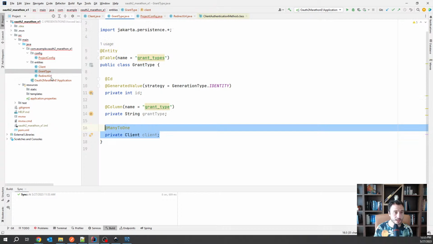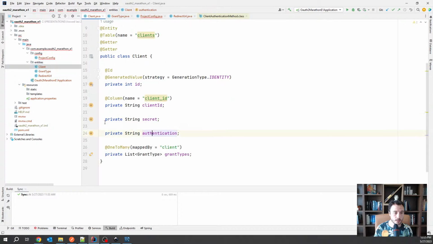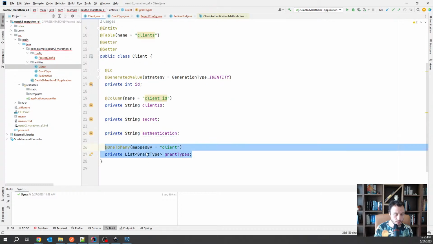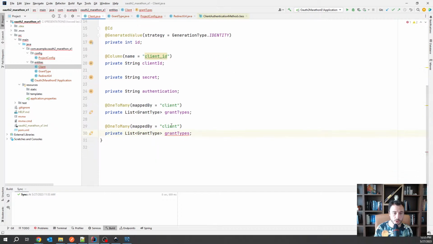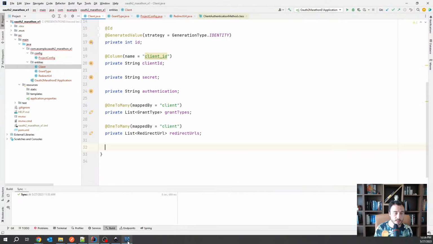It belongs to a client, so let's put it like this. And then in the client again, have another relationship, but this time on the redirect URL, and that should be it. And then the last one that we designed is the scopes, which is again very similar.